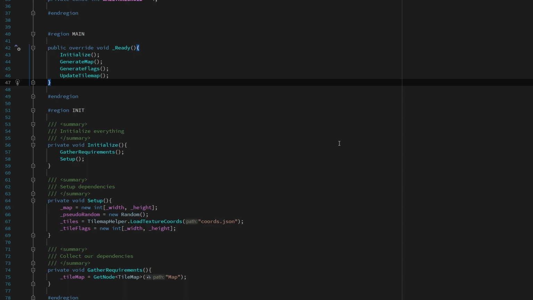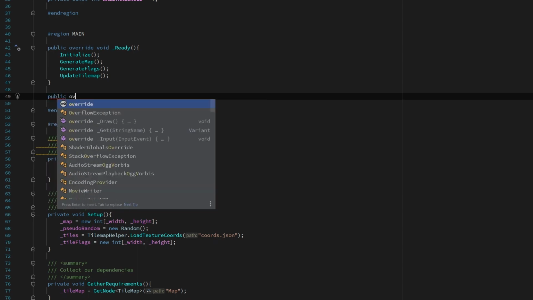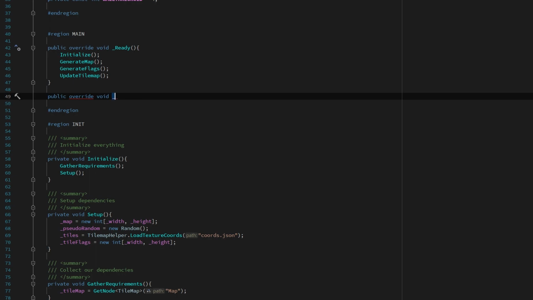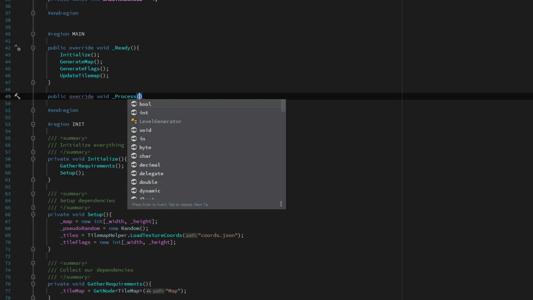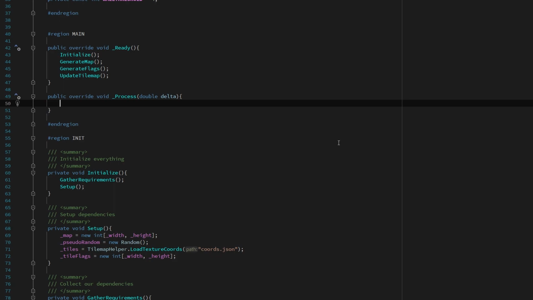Okay, so the last thing we have to do is go back up to the main loop region, and in here we're going to add another public override. So it'll be public override void, and it will be _Process with a capital P. And for those of you coming from Unity, this is essentially the same as your update method, and it's going to take in a double delta. So that's going to be your like Time.deltaTime.